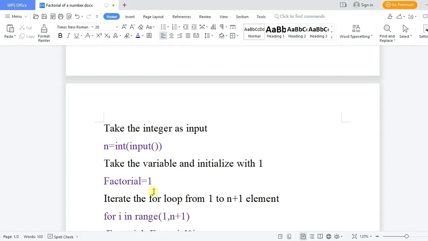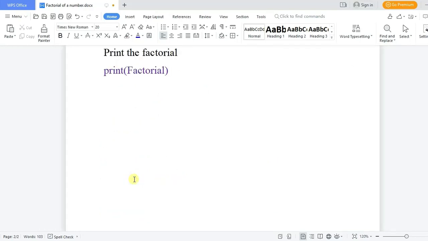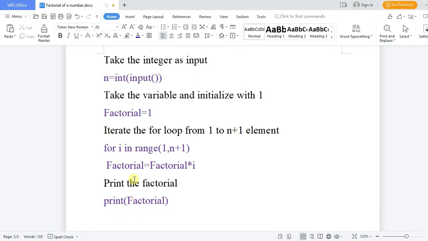Okay, and we need to traverse through the loop: for i in range 1 comma n plus 1. That means we need to take multiplication from 1 to n, as range has start comma end minus 1. So we need 1 comma n plus 1, and factorial is equal to factorial into i. Then we need to print the factorial. Okay, let's go to the coding part and execute it.